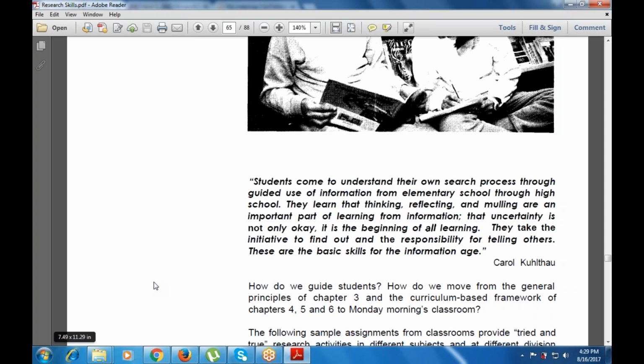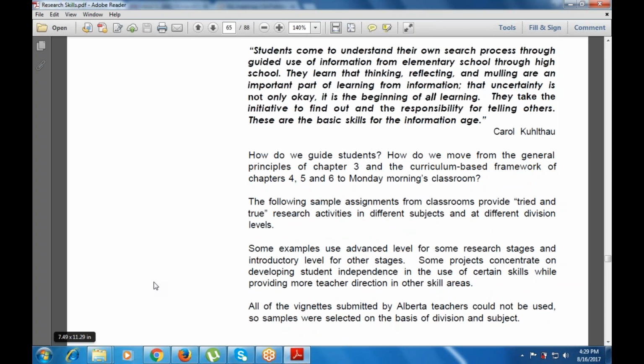How do we guide the students? How do we move from the general principles to the chapters and the curriculum framework that will give us the chapters within the classroom, chapters 4, 5 and 6? That provides true and tried research skills in different subjects and at different division levels.